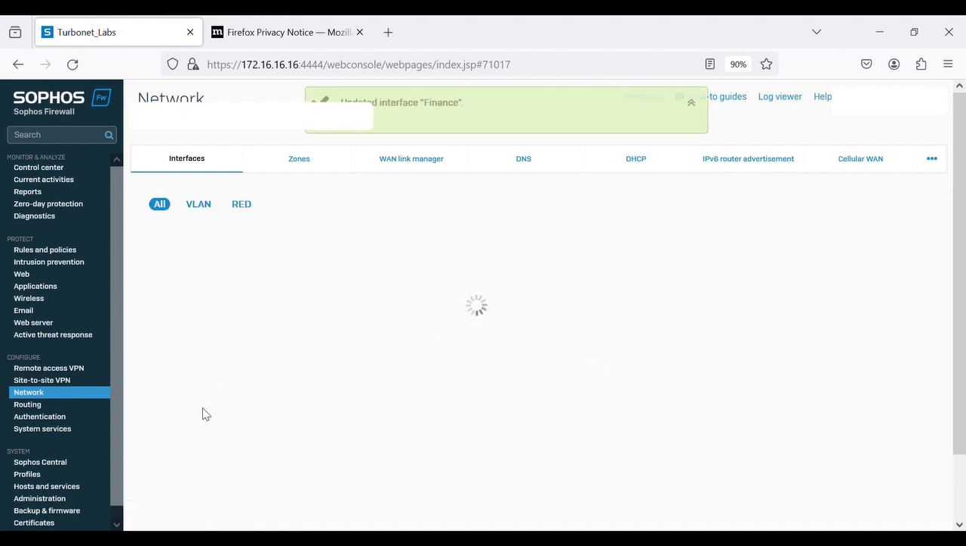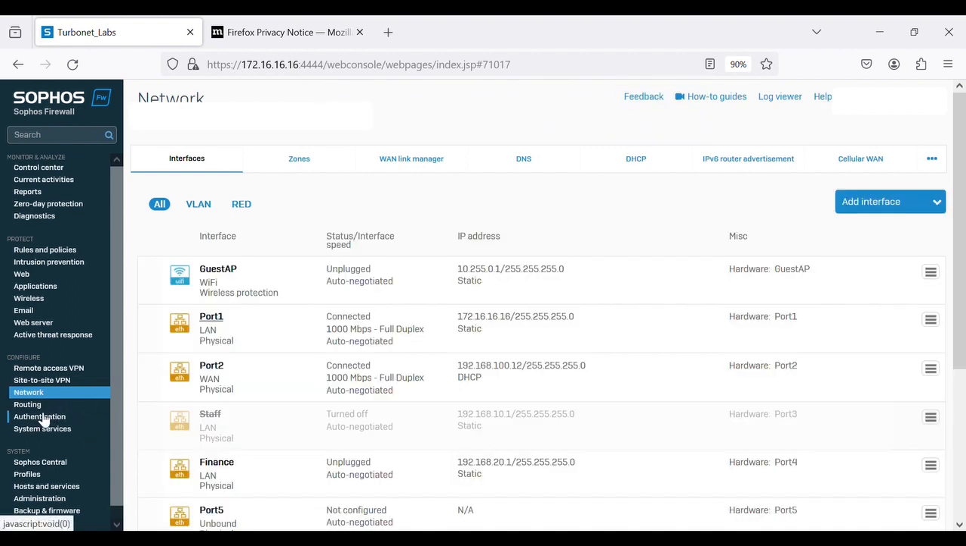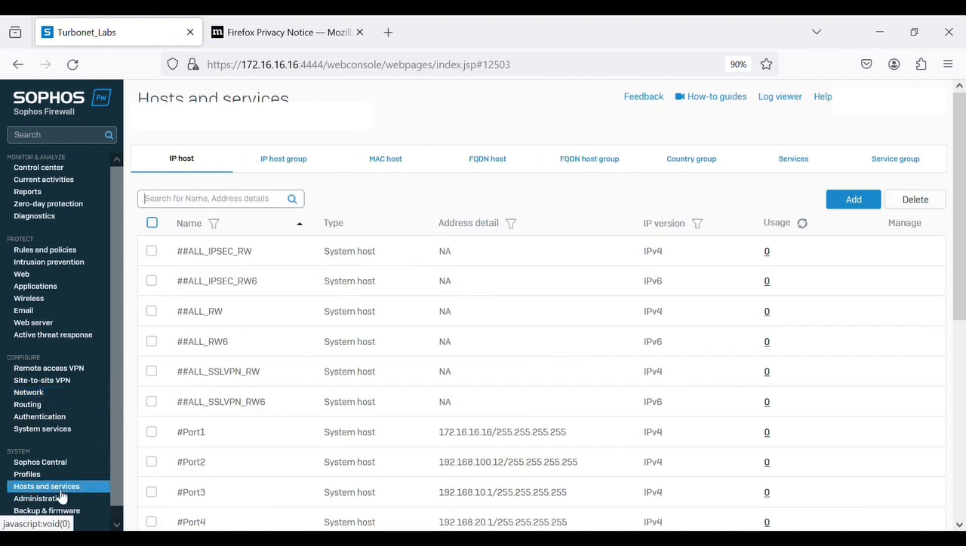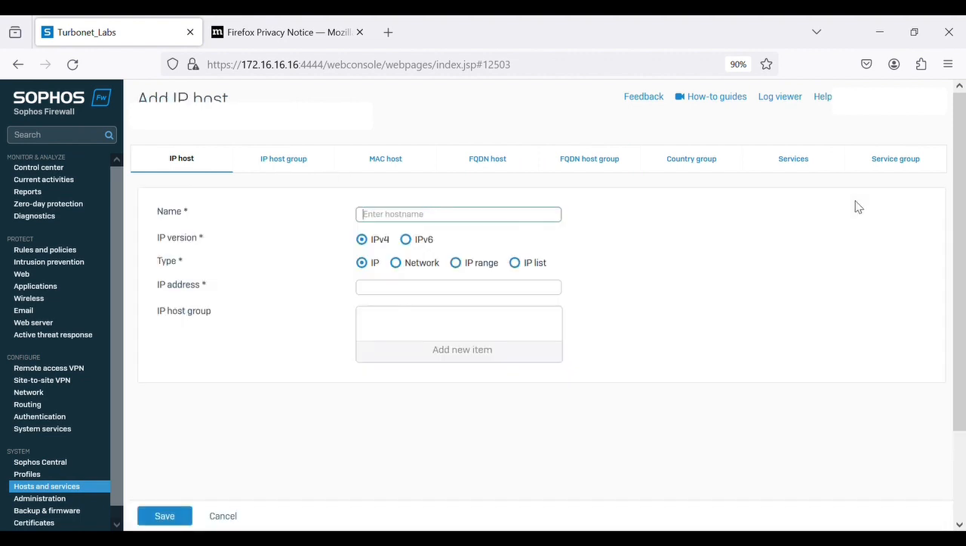Perfect. So now the next step is to create a host. If you create a host, it makes creating the rule easy. The firewall doesn't even have to think much because you have already put the host together. So from here we can say we want to create an IP host. We go ahead and say add.